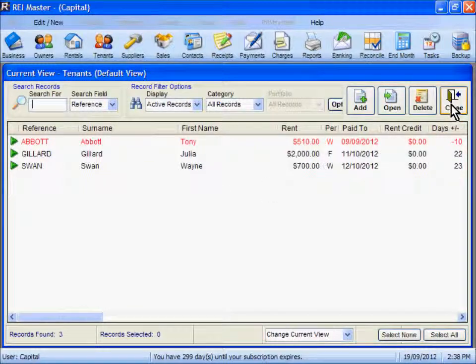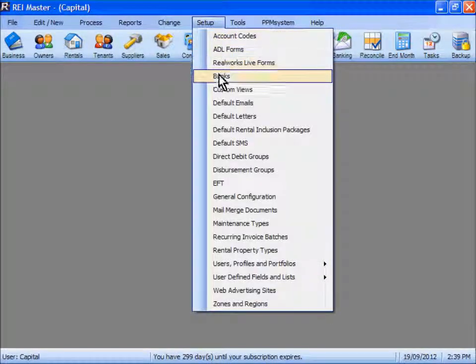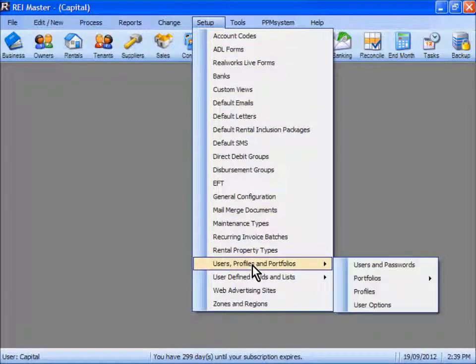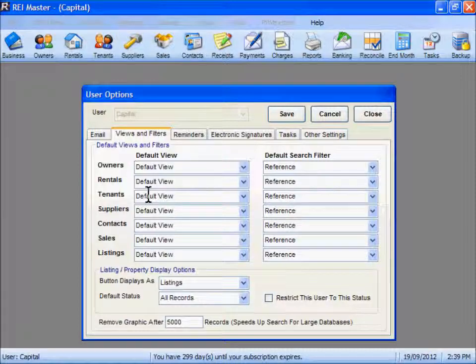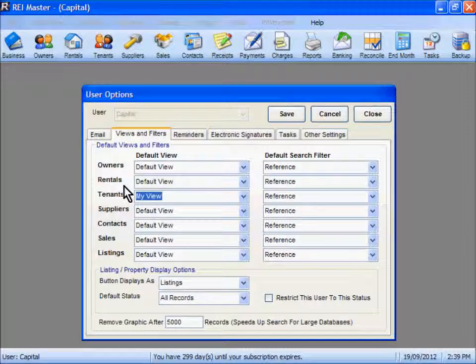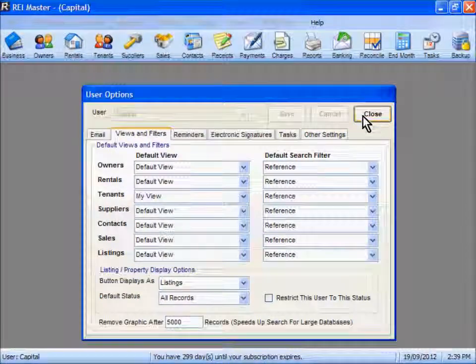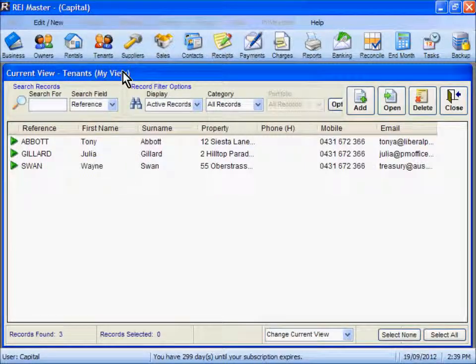To set your own view or your customized view as the default, you go to Setup, down to Users, Profiles and Portfolios, to User Options here. Under the Views and Filters tab, you can then select or change the tenant drop-down list here to be My View as the default view. Save your changes, close out of that screen, click into the tenants area here, and you'll see now that it comes up under the My View option, showing in the list information there.